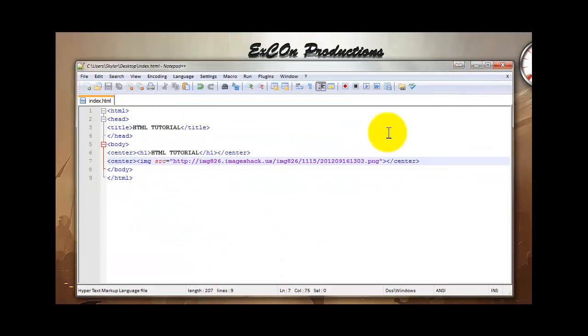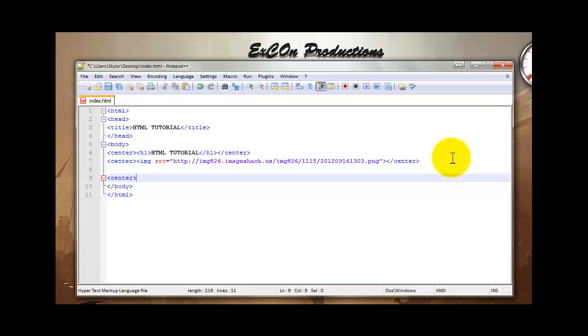So now that we got that, say we want to add a redirect picture. Let's go down here. Let's start by making another center, because we want everything centered. And let's make our image SRC again, and let's end our center.